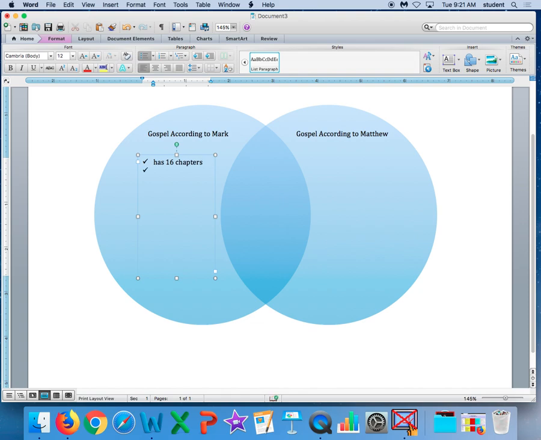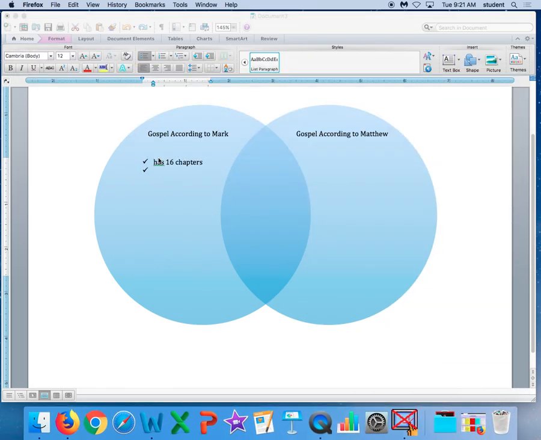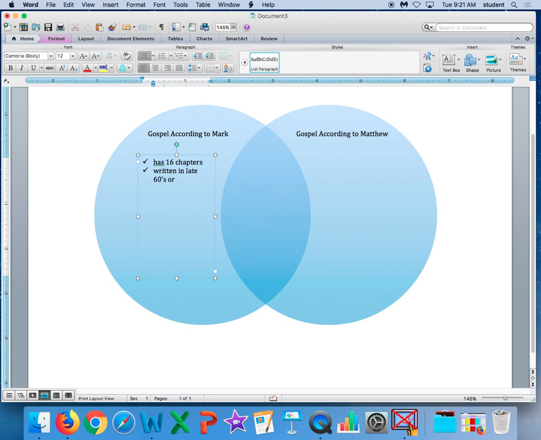Okay. Next, I might say, okay, looking at the differences, I see that this one was made or written in the late 60s or early 70s, where this was the late 70s or 80s. Okay, so I might come in here and write "written in late 60s or 70s." Is that a sentence? Nope. Doesn't have a noun. So I don't need a capital letter or a period.